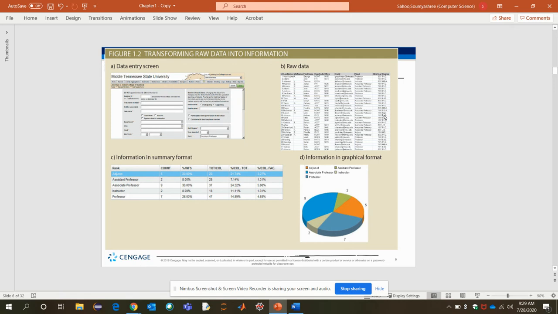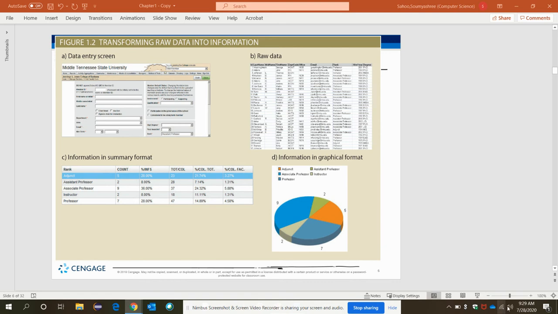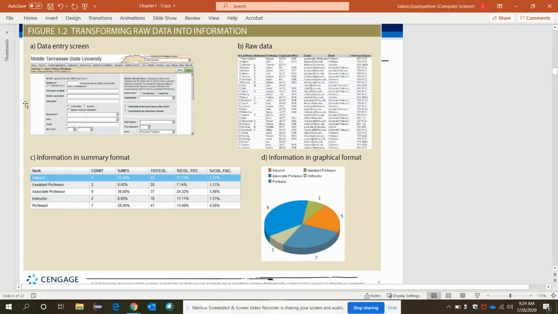Okay, the same thing that I explained is shown here. Let me just zoom it out a little bit in this picture. This is the Middle Tennessee State University's faculty database, which has individual fields where somebody can enter the member ID, first name, middle name, last name, and all their associated results. If you gather all those data together, they come up like this in the resultant format of a table, which is called raw data.